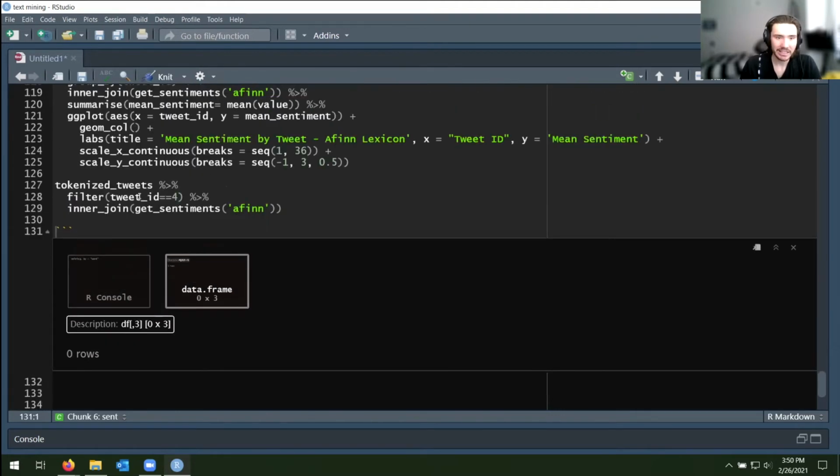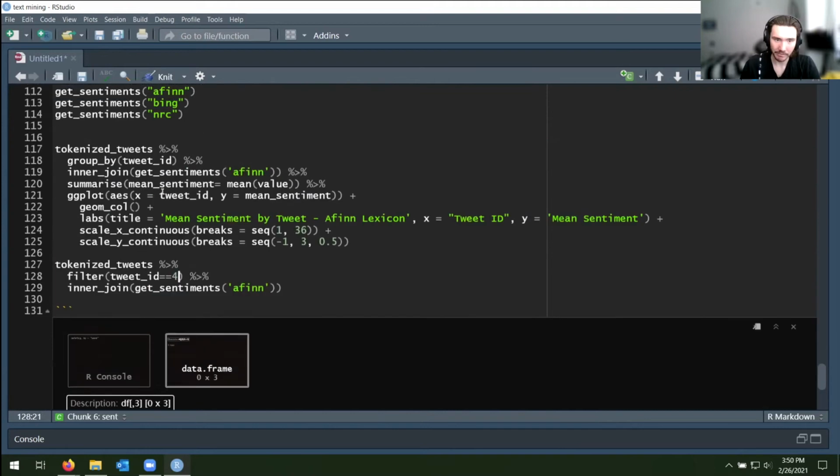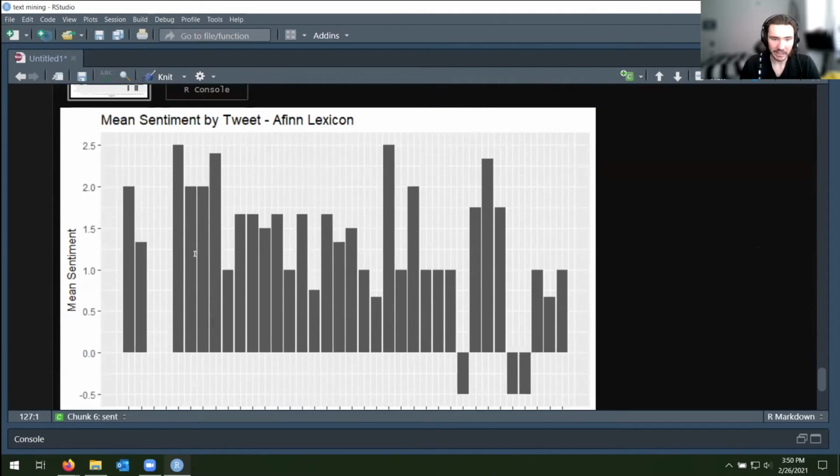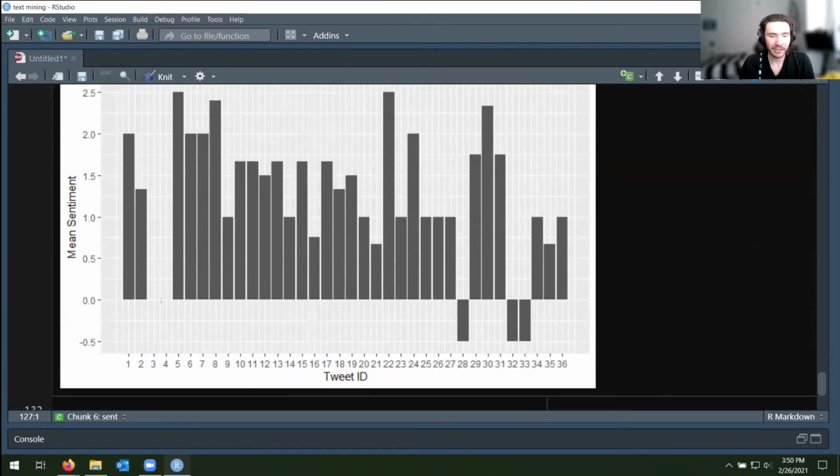So that means 0 words were found in both the AFINN lexicon as well as the 4th tweet. So if we again look at that bar chart, you see we can't really say the 4th tweet has a mean sentiment of 0. All we can really say is that it has no sentiment according to the AFINN lexicon. So that is an issue when you're dealing with small amounts of text, such as a tweet. There could just be not enough words to fall into any of the lexicons.